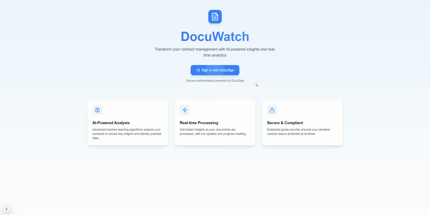Today I am excited to introduce DocuWatch, an innovative application I built for the DocuSign hackathon. You know how reviewing legal documents can be time consuming and complex? Well, I've created a solution that combines DocuSign, AI, and graph technology to make this process not just easier, but smarter. So yeah, let's get into the demo.